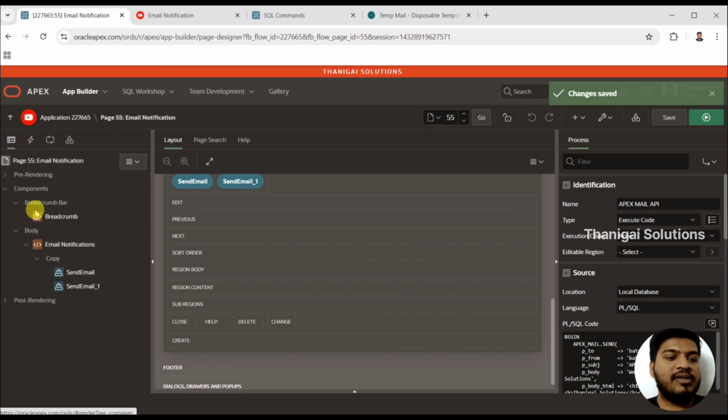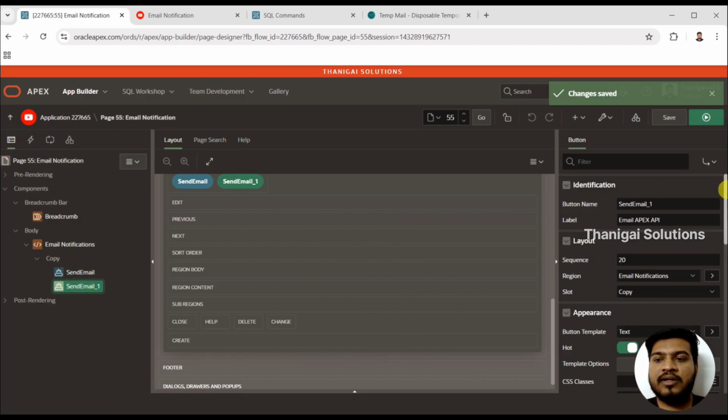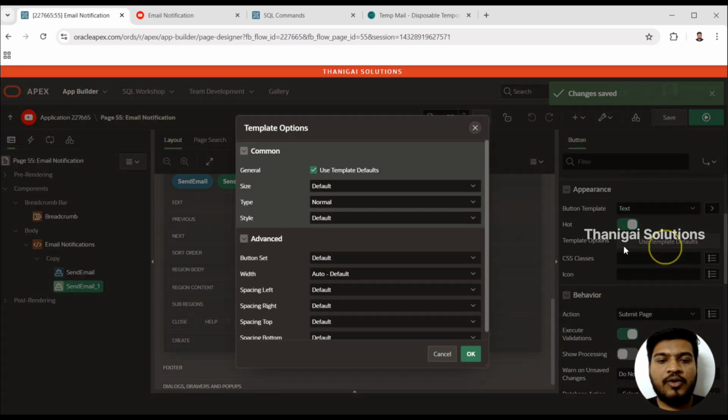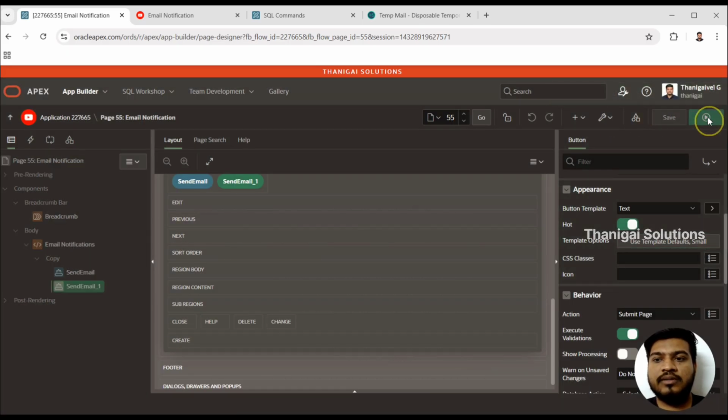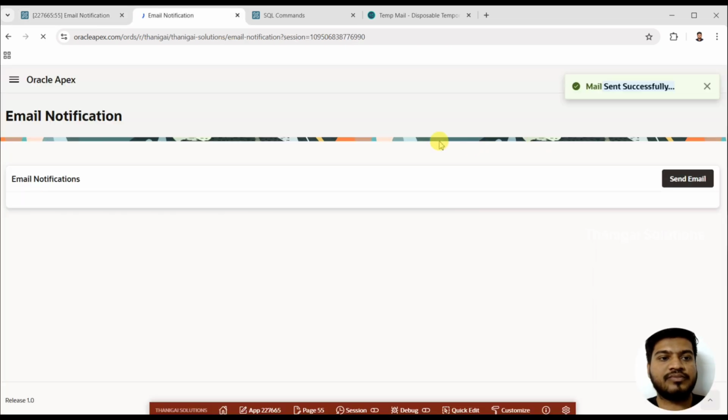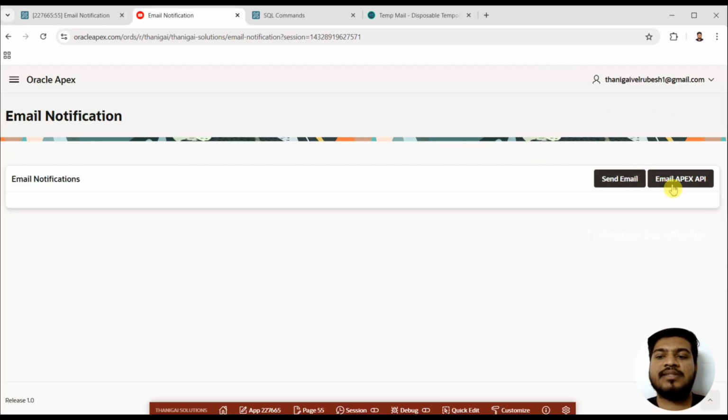So before that, we will just align this button to some extent. I'm just going to use some spacing left to small, so that it will look good from the UI perspective. Now we got the email Apex API button. So from this button, now we will just send an email. This button is used to send an email by the default built-in type, and this one is going to send an email using that Apex mail API. So now I'm going to click on this button. Once it is run, I'm getting this mail sent successfully, that success message.